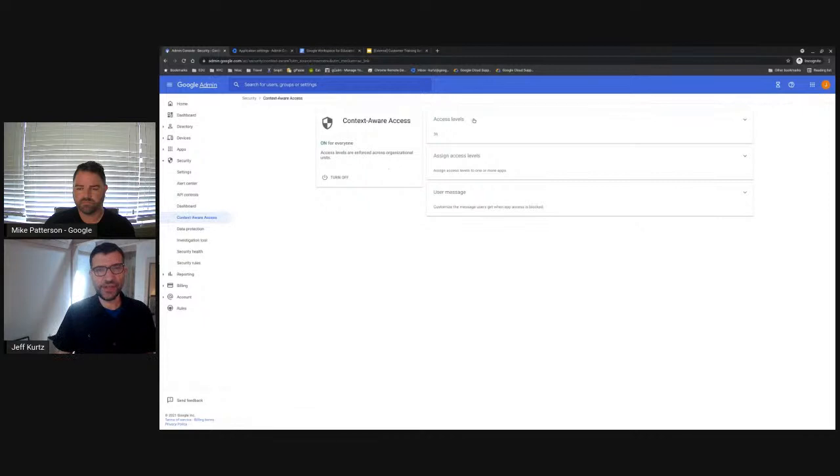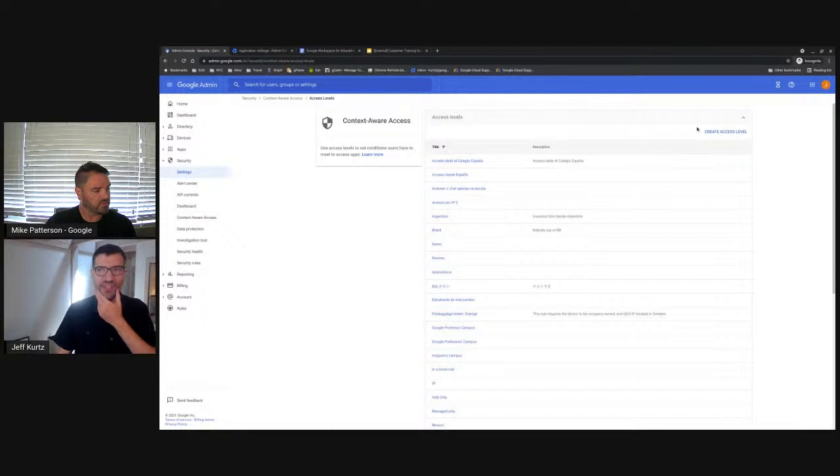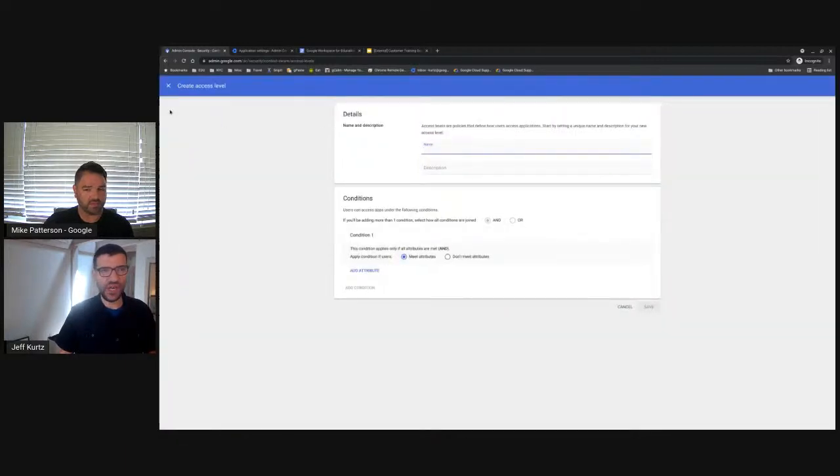There are essentially three things that we can do and want to take a look at. There are access levels, which define the policies. There is the assignment of access levels, how we apply those policies to different Workspace apps. And then finally, a small but critical feature is the message that users receive if an app is blocked. So let's take a look at the access levels, and in this case, we're going to create a new access level.